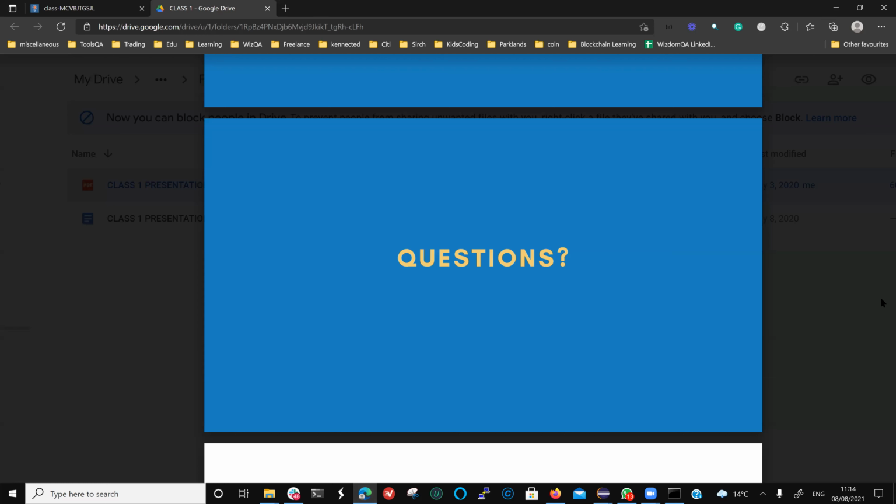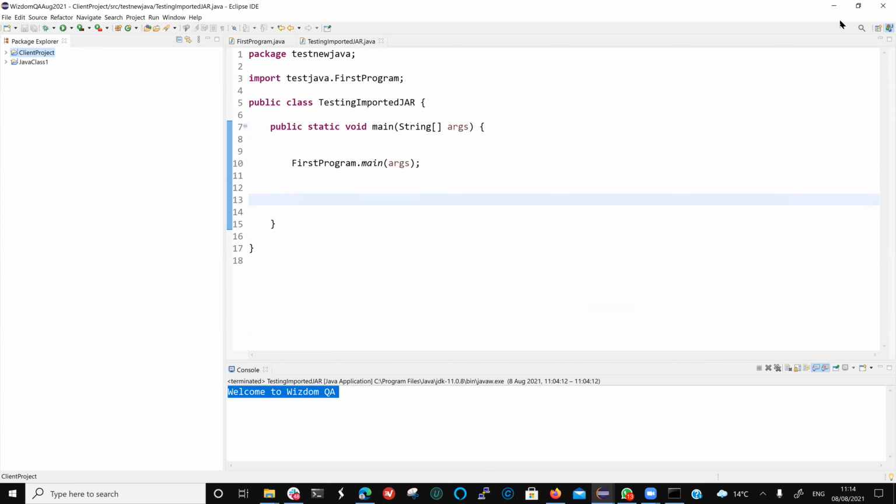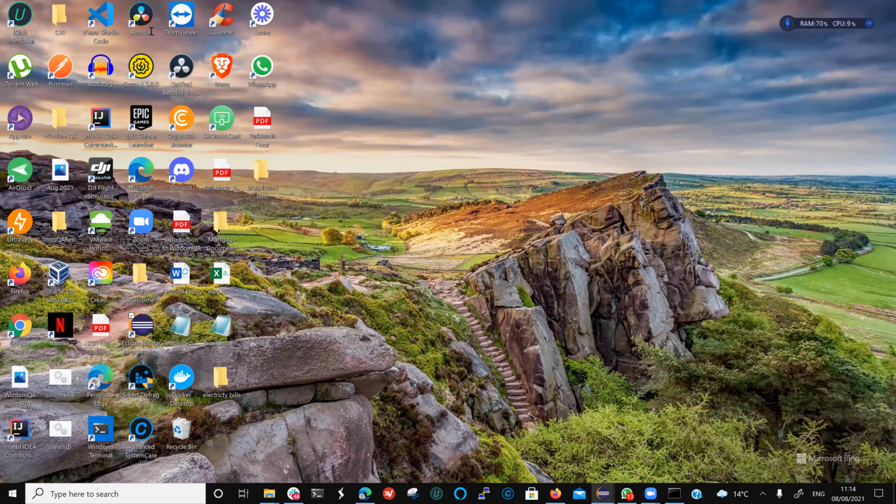So now, Sri, did you get the difference between a .jar file and a runnable jar file and a normal jar file? Yes. Okay. Let's move on to the next part.